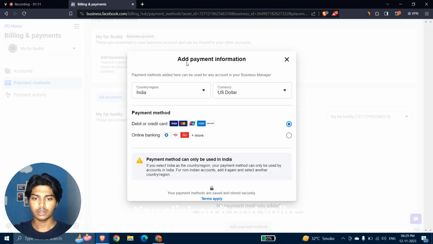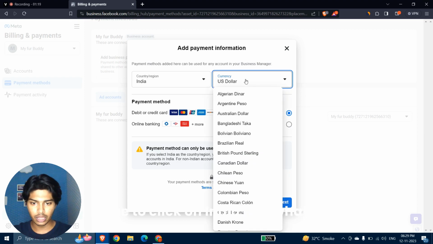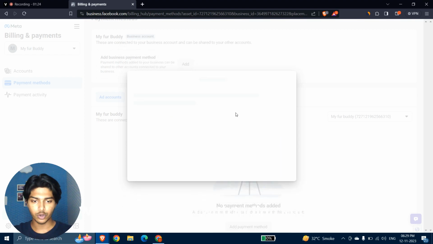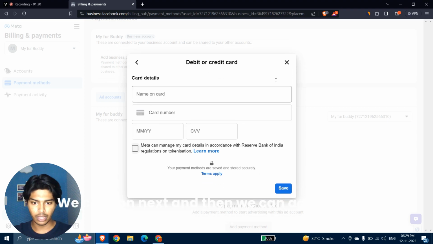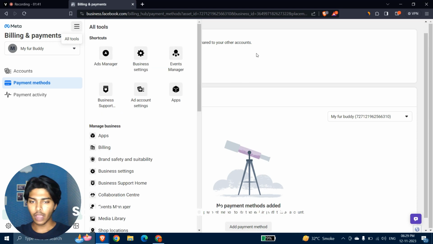You click on it, and voila, you have a ton of options here. There are many options, including you just have to click on India and whatever your currency and your country is. We're going to go with Indian rupee, and we have debit card and credit card. Right, we click on next, and then we can add our cards here, and that's all. So it's a pretty simple way, but a lot of time people get confused what to actually do and how to actually do it. Right. So that's how you add a payment method.